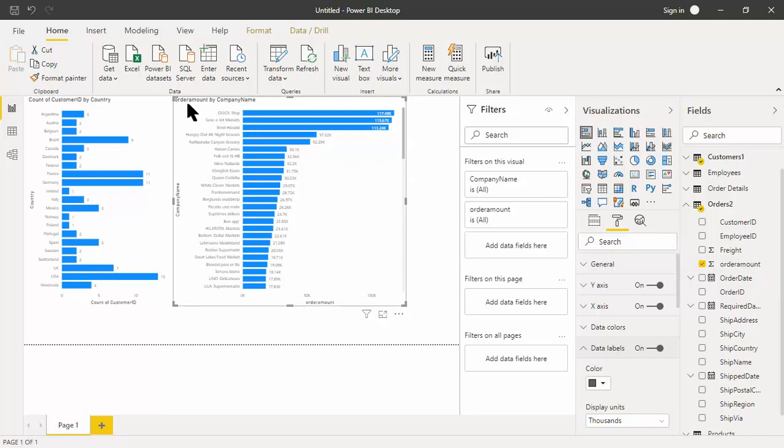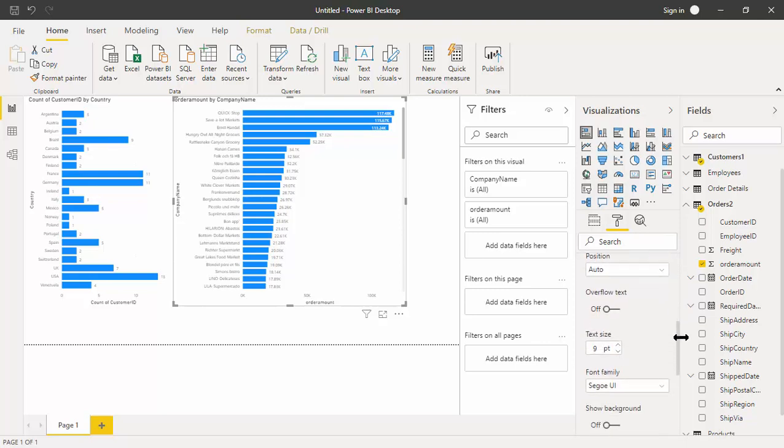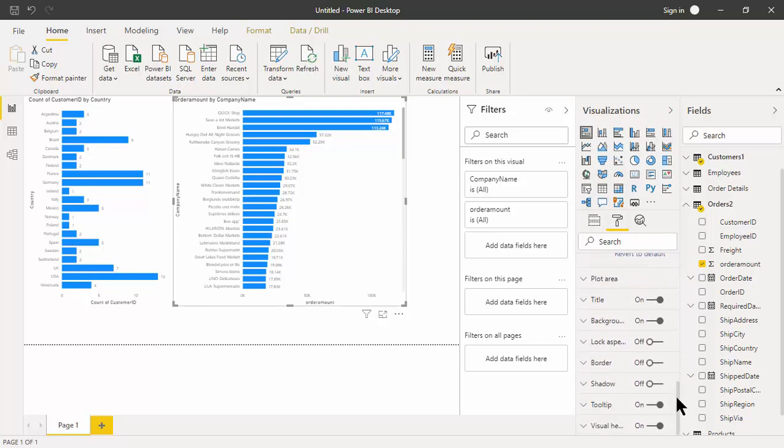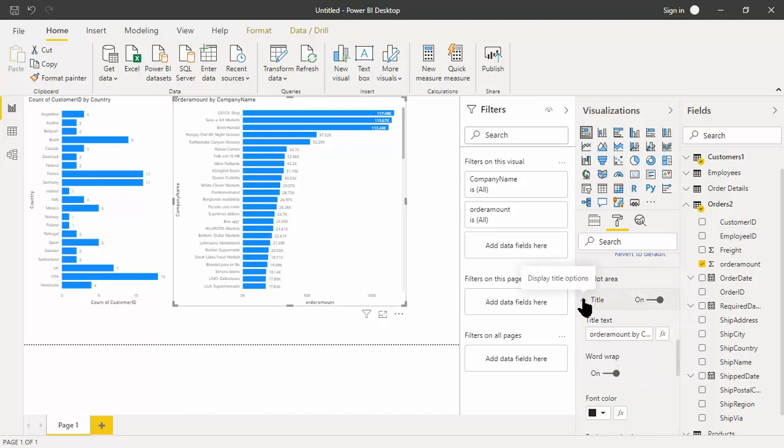Now I see that has a title up there. It says order amount by company name. So let's clean that up a little bit. So again, I'm going to pick on the paint roller and I'm going to scroll down. And we see one that's called title. It is on. So I'm going to click on the pull down. And then here I can change the actual title. So I'll say sum by company. Make it nice and simple up there.